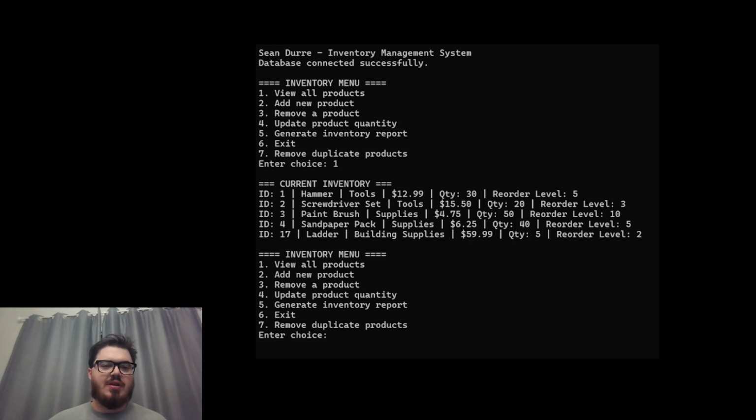Option 1 here lists all the products currently stored in the database. The data is retrieved directly from the SQLite database through the database handler class. Option 2 allows me to add a new product. This demonstrates constructors, encapsulation, and a database insert operation. Option 4 updates an existing product's quantity. This runs an SQL update statement through the database handler in product quantity.